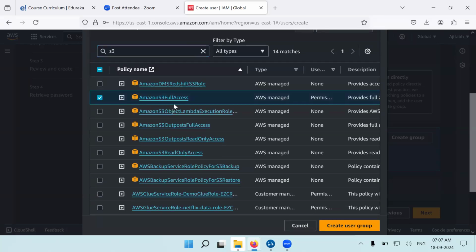But this is additional, right? Let's say I have an intern in my company. I don't want them to see the objects inside these S3 buckets. I just want to allow them to see the S3 buckets, see the objects, right? And I don't want them to create them. I mean, I don't want them to play with it.